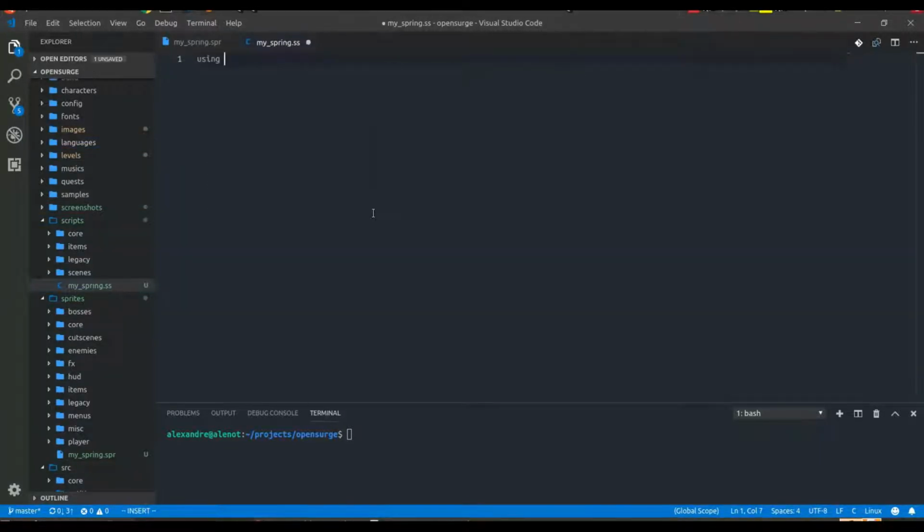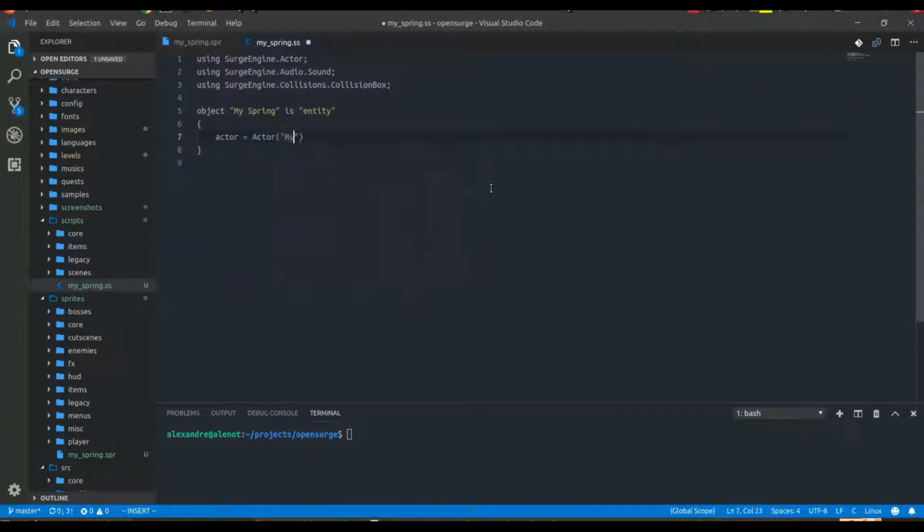Next, we'll import some components and declare the entity. Let's create an actor with the sprite we have just created and a collider to detect collisions. Also, we'll set the collider to be visible so we can debug things. Open the engine and press right 3 times to open the debug mode.